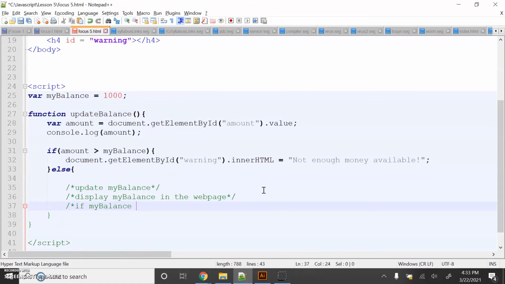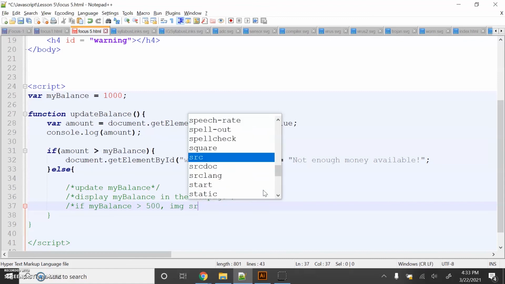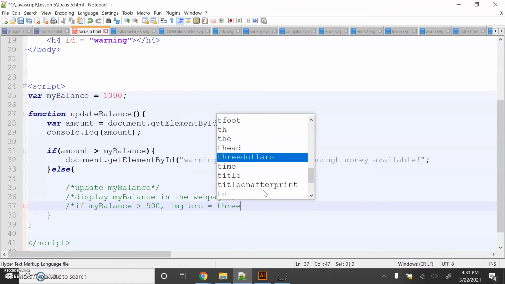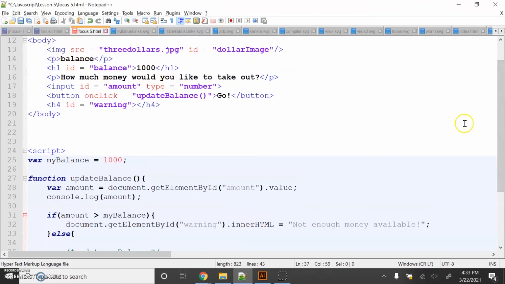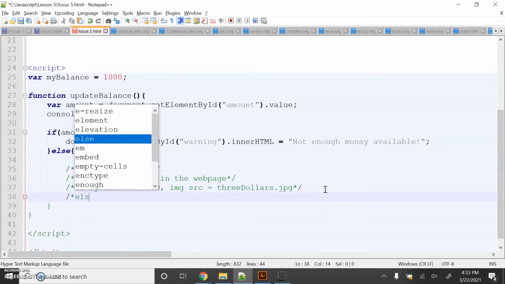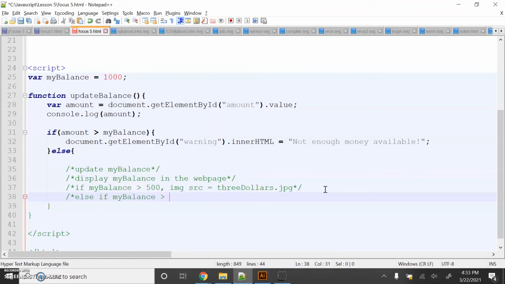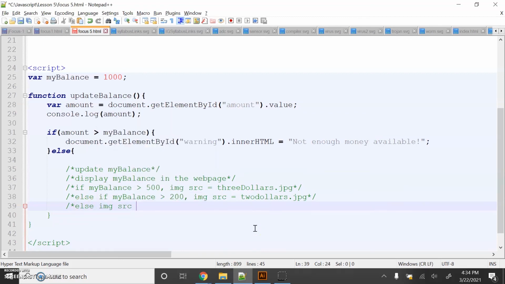If my balance is greater than 500, the image source will be $3.jpg, right? The image source will be $3.jpg. Else, if my balance is greater than 200, the image source will be $2.jpg. Else, so this will be the final condition, else the image source will be equal to $1.jpg. Okay? So your challenge is to see if you can figure out how to make that work.